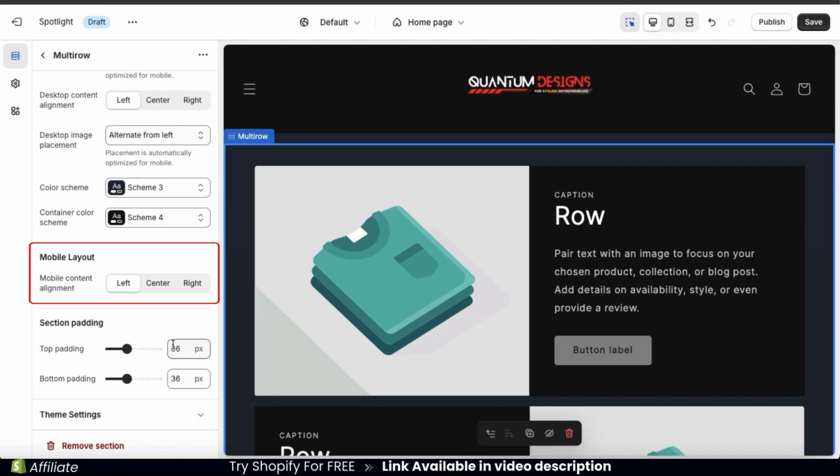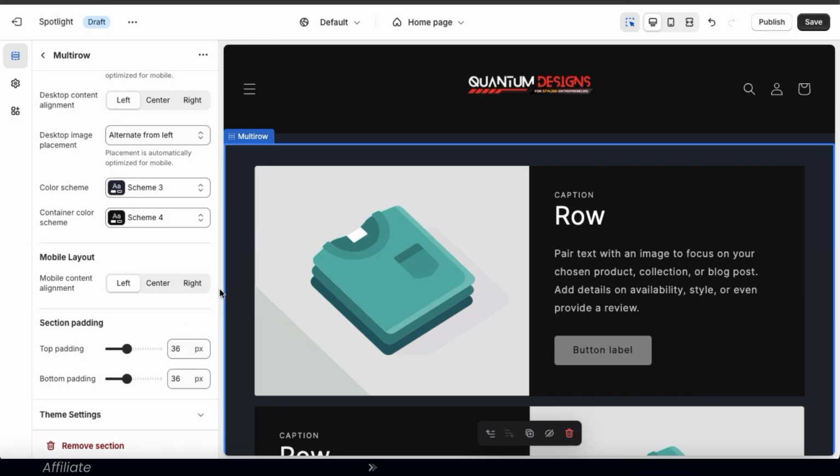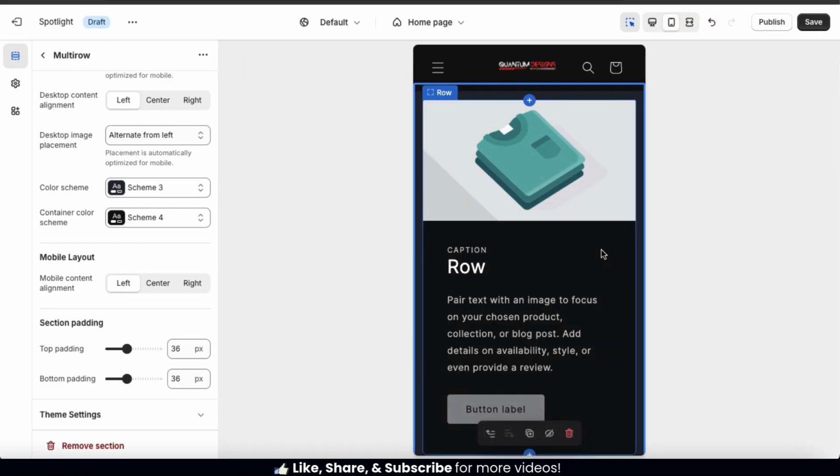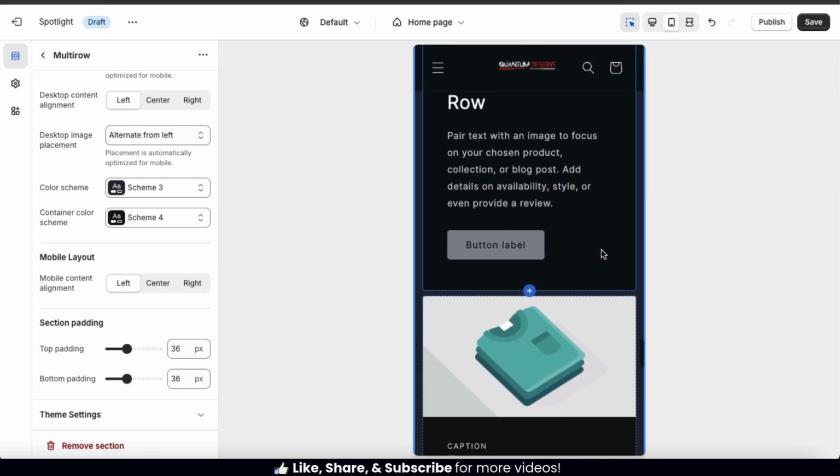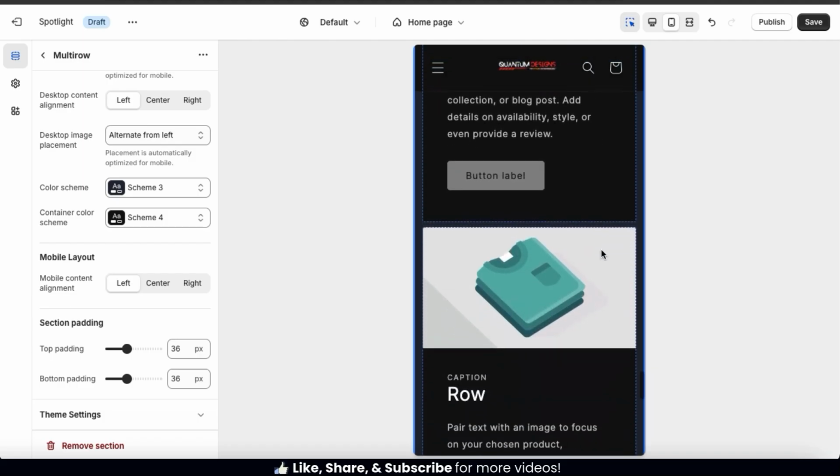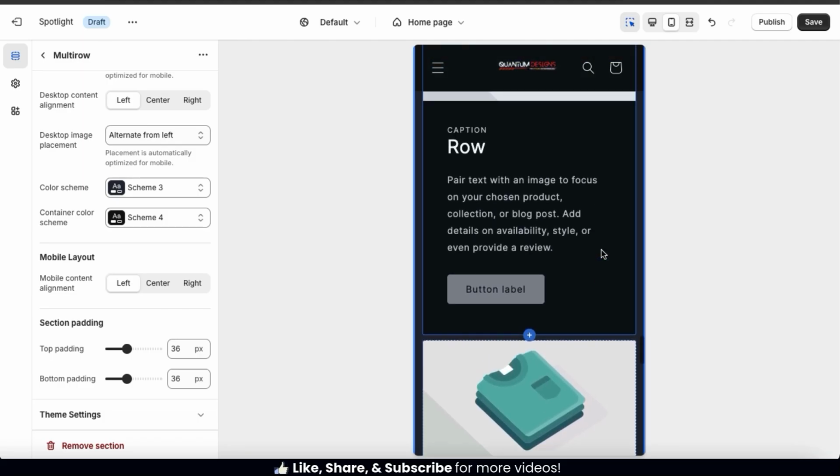And using the next options here, we can select our mobile layout. To check out our mobile view, let's go up to the top here and click the mobile icon. And here's how my multi-row section will look on mobile. For each row, I have my image at the top, my text underneath, and my button at the bottom.